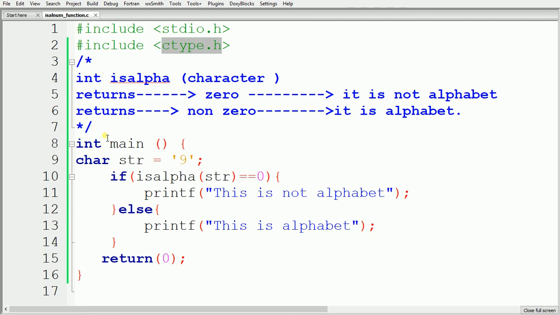So in this video we learned how to use the isalpha function in C programming. The isalpha function is basically used to check whether a passed character is an alphabet or not. This function will return a 0 when the passed character is not an alphabet, or it will return a non-zero value when the passed character is an alphabet. So this is very similar to the isdigit function.